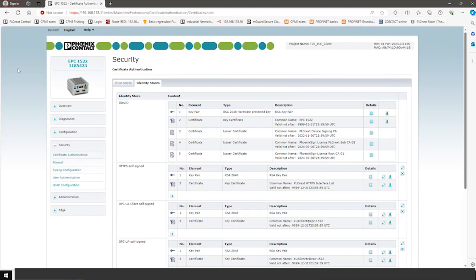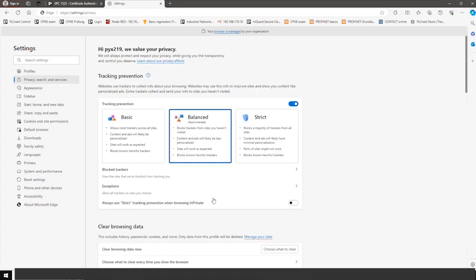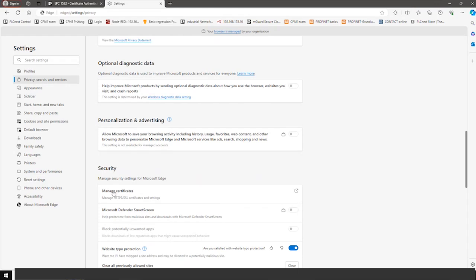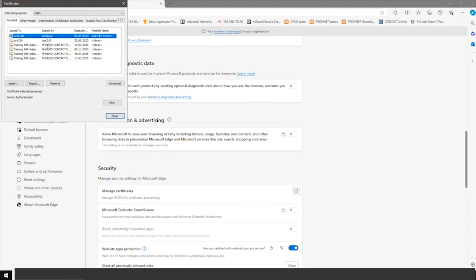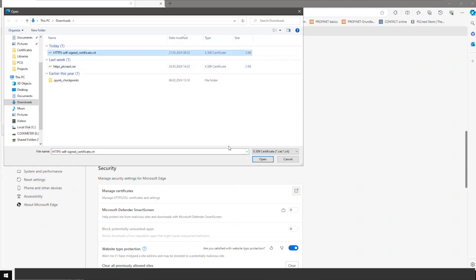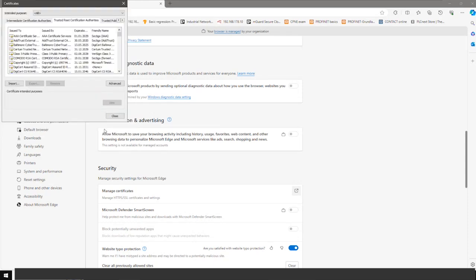And now I'm using the Edge browser, but this also works for other browsers. So I click here on the 3 dots, go to the settings. And then there's a section called Privacy, Search and Services. If I scroll down here, you can see there's Manage Certificates. I click on this one here, and then there's something called the Trusted Root Certification Authorities. And this is where I have to import my certificate that I just exported, browse. So I add this certificate, open, just click on next, finish.